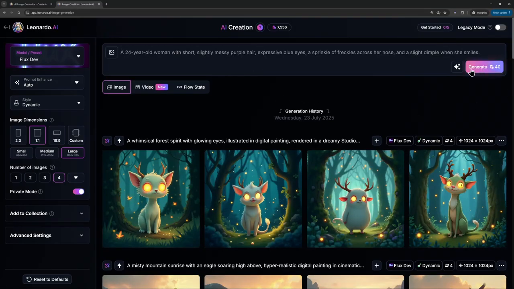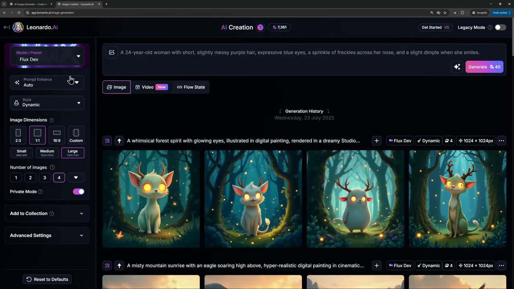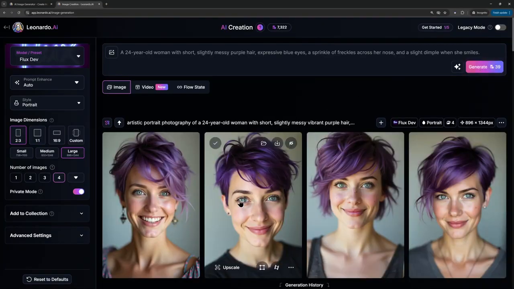Before clicking the Generate button, we need to select a few options. Under the Model/Preset menu, select the Flux Dev model, or whichever model you prefer. We'll leave the prompt enhancer on auto, as this shouldn't affect our generation too much. We'll set the style to portrait. This will allow us to have realistic images of our character. And finally, select a 2:3 aspect ratio. Now, we can click Generate, and we get the first sets of images of our character.